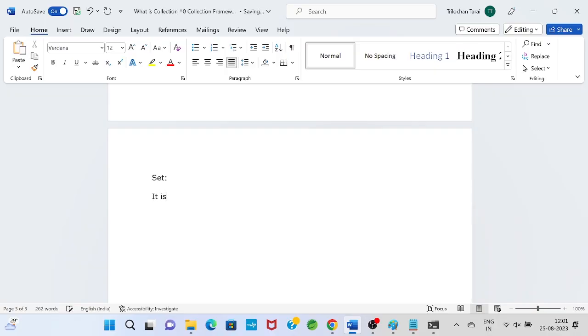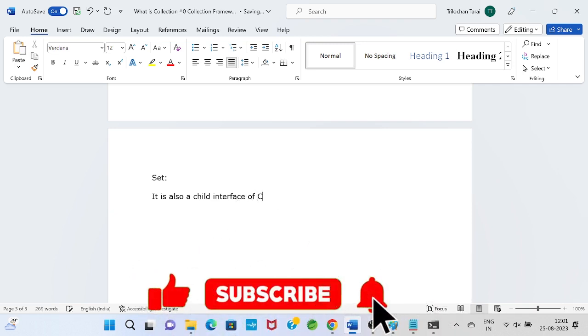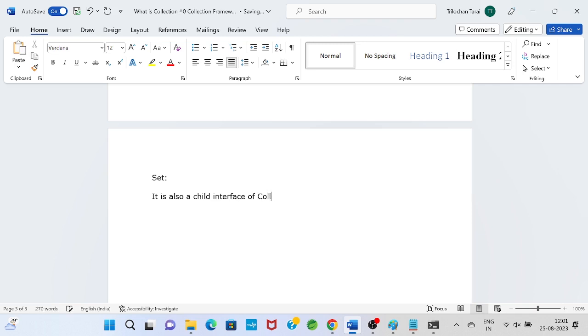It is also a child interface. In this way, I can write child interface of collection. So list is an interface, or sub interface, of collection. Set is also another sub interface of collection.